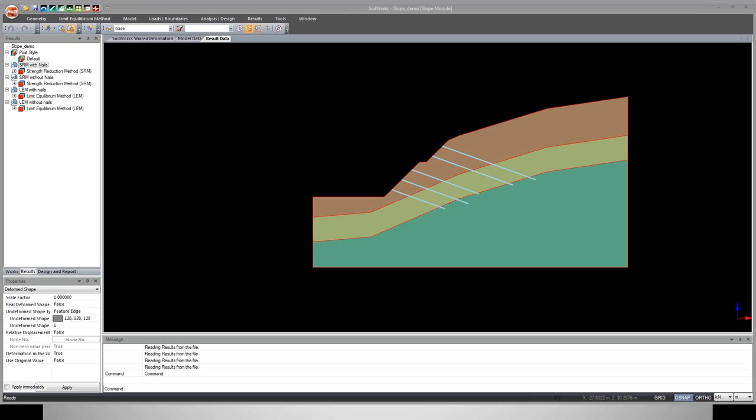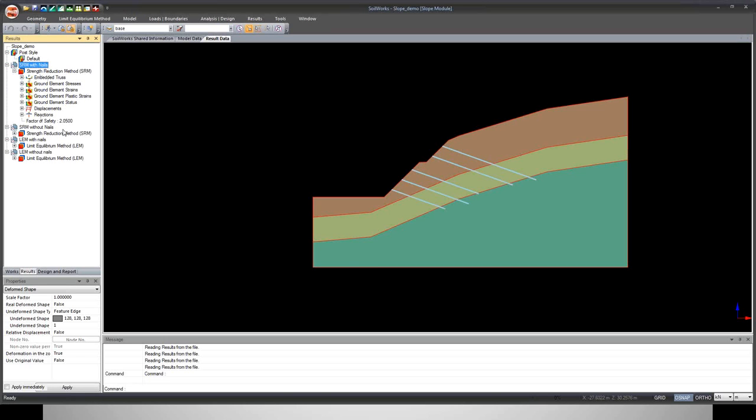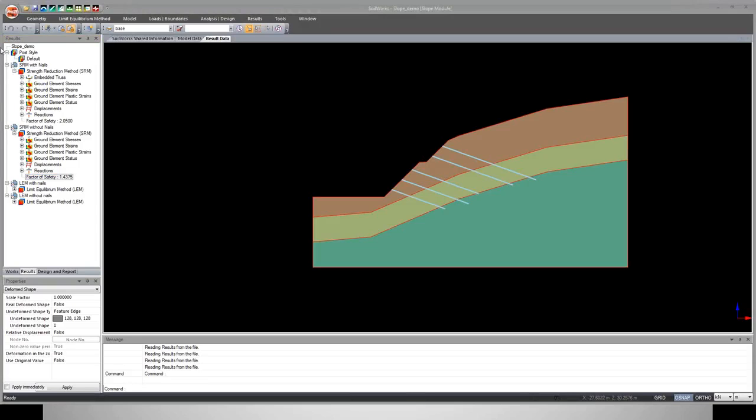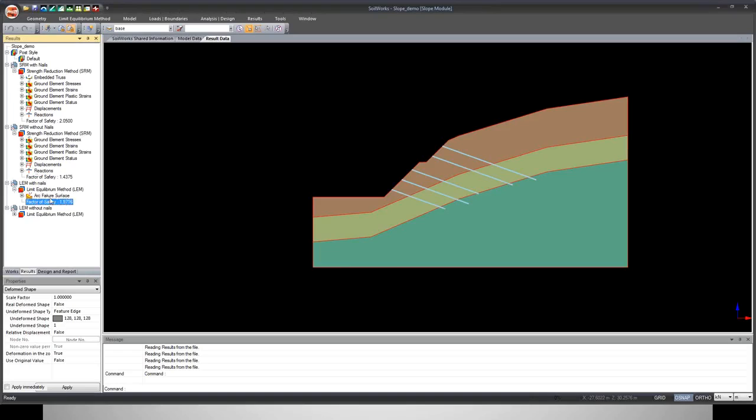So the factor of safety which we get with the nails is 2.05, and without the nails is 1.375. But you can see that in LEM method, what we obtained is only the factor of safety, not any stress condition or any displacement. So I will just show you.